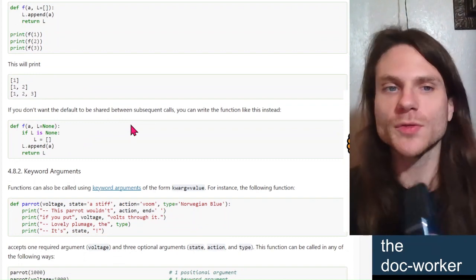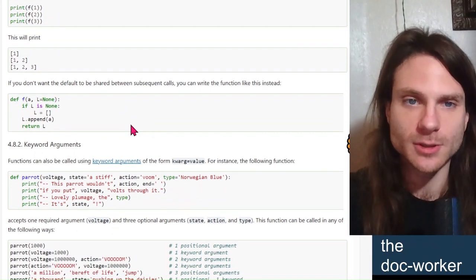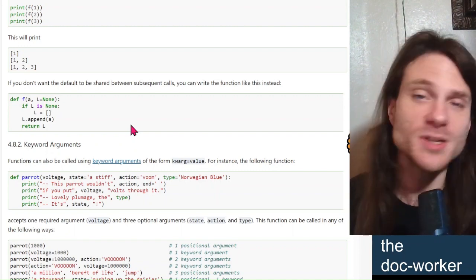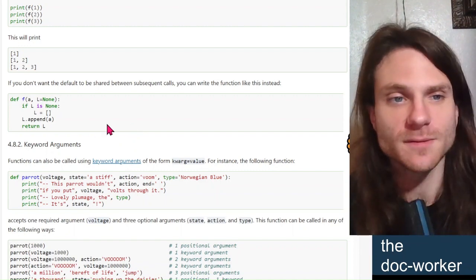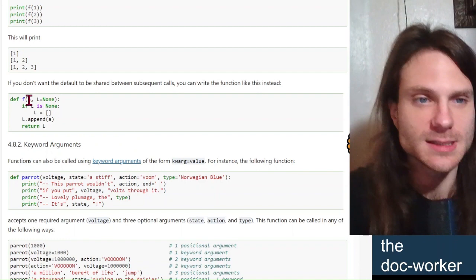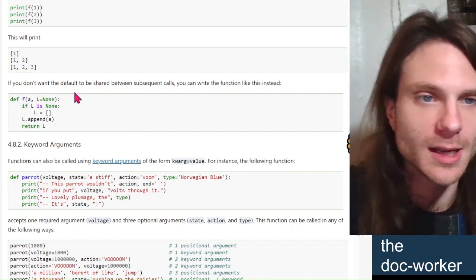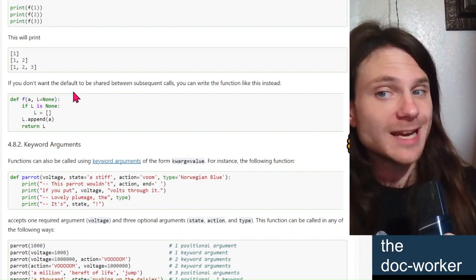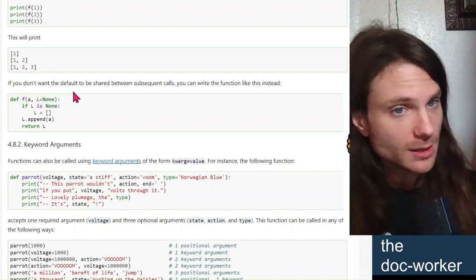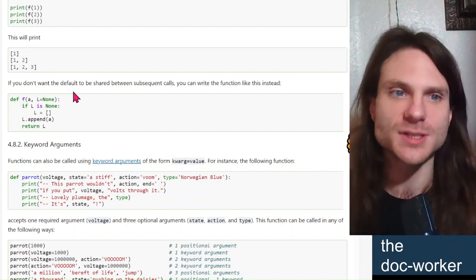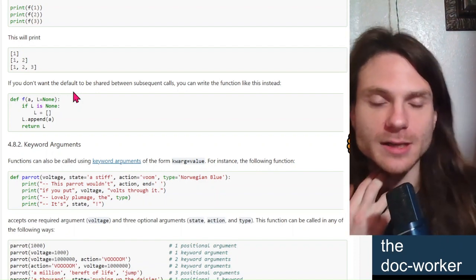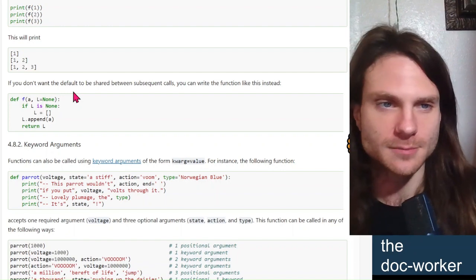Now, if you don't want the default to be shared between subsequent calls, you can write the function like this instead. Nobody's stopping you. Define f, takes a, and L equals None. And if L is None, then L becomes an empty list, and we append the value of a to the end of it, and then return it.